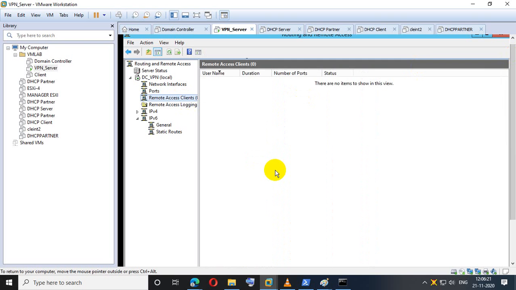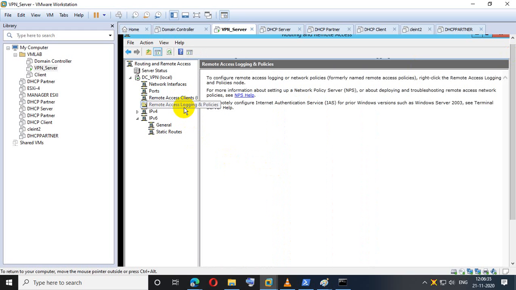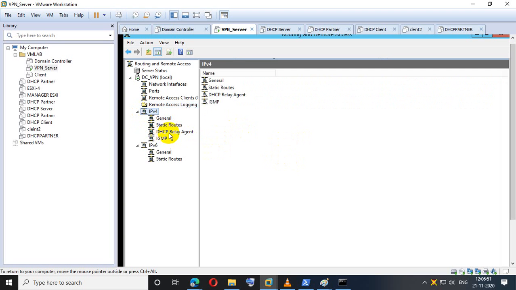Now remote access clients: right now I do not have any clients that can connect through the VPN, so it's showing 0. And the remote access logging policy is for creating the NPS, that means Network Policy Server. I will show you that part. As of now, this is fine, my server can connect VPN, and this is the IPv4 port. You can even configure DHCP relay, whatever you have. So let's configure the VPN client for the client machines.